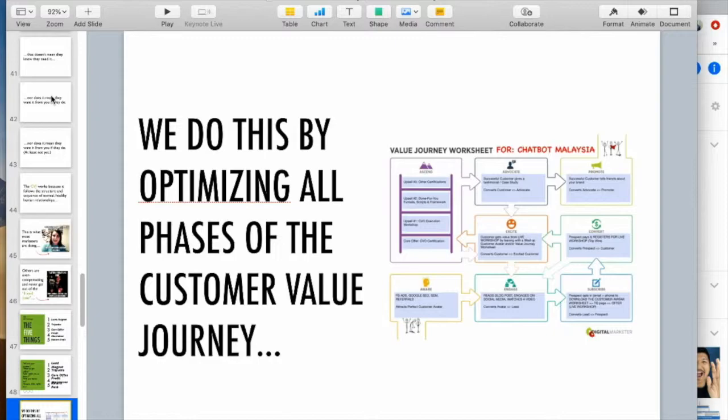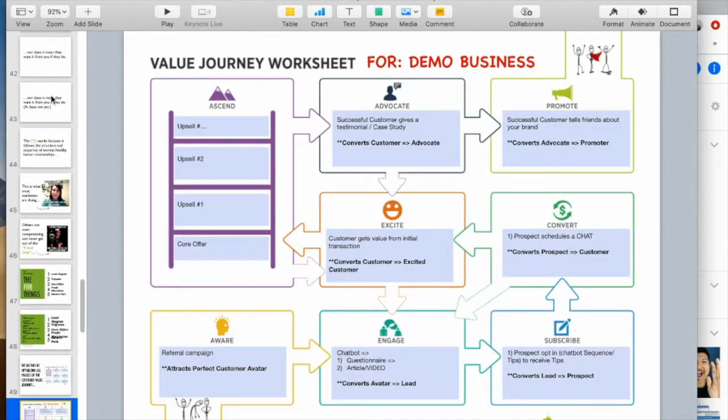People go through phases before they buy stuff from you. So this is a demo phase. We've built for a demo, actually for a real client, but I've taken out the name of the client. And these are the phases. So for this aware stage, engage, and then you subscribe, then convert them to become a customer, then you excite them, then only you give the core offer.